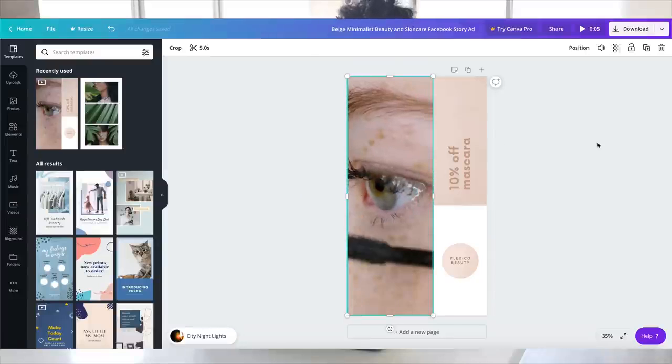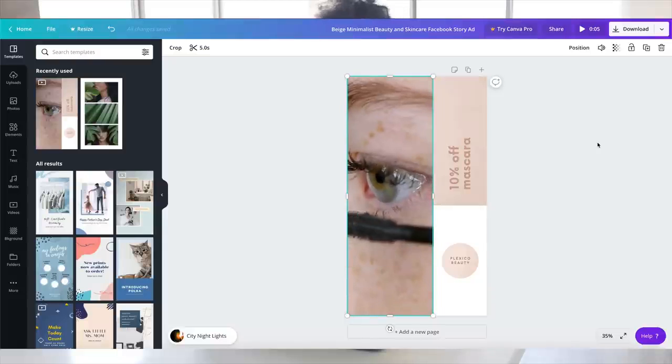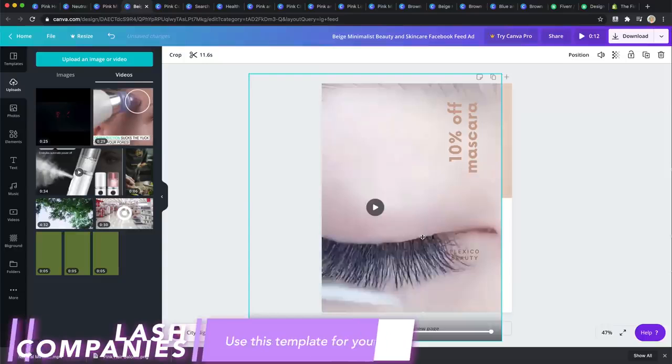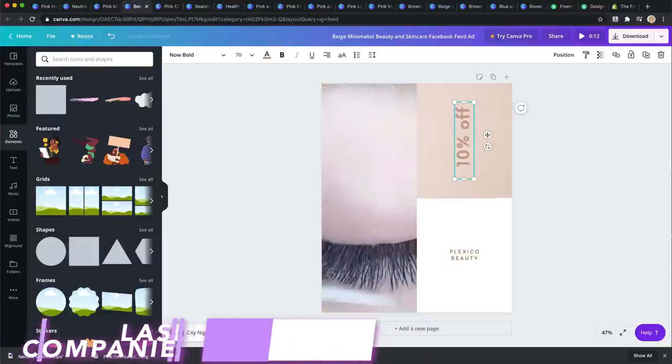For example, this is really good for beauty, and it's also good for any other product. As you can see the product in use, you can see the person using it, you can see that it's darkening her lashes, and then it also has a percentage off, which is great because it shows people that there's a discount and they're seeing the product in use.